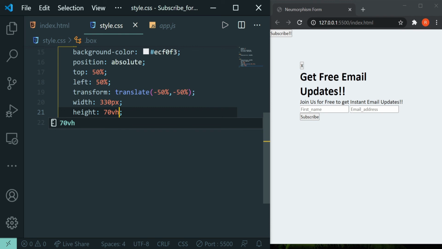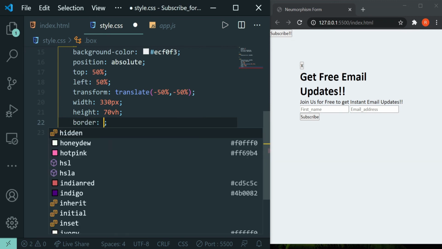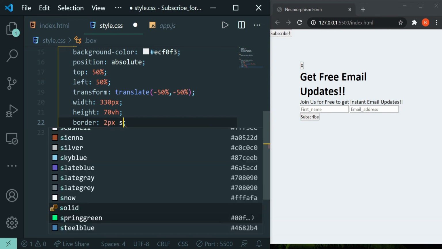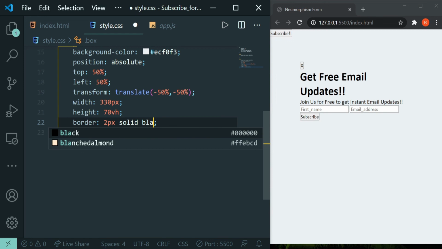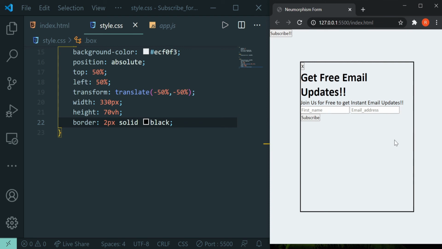Okay, now our whole text has been shifted above, but if you give this a border of, suppose, 2 pixels solid black, then you can clearly see that our box is still in the center, just our text has been shifted above. So after doing all this, now let's move to our form and other components of the box, and place them accordingly and give some stylings to them.